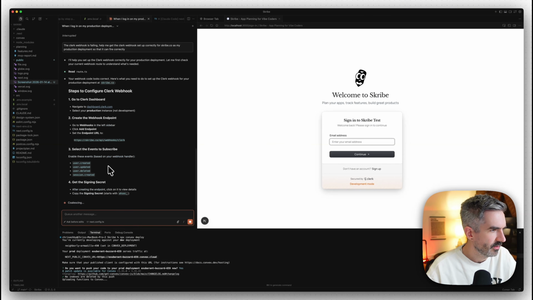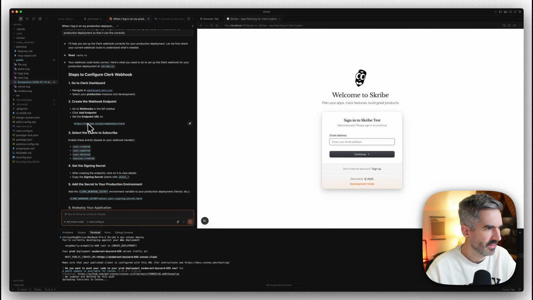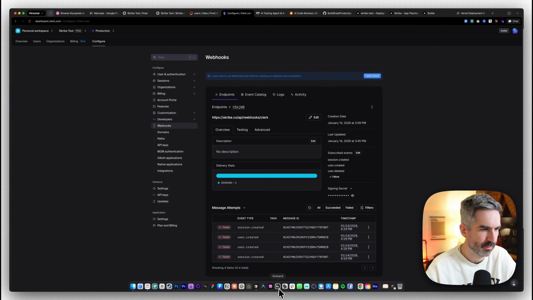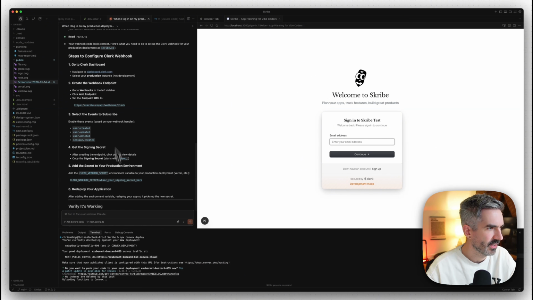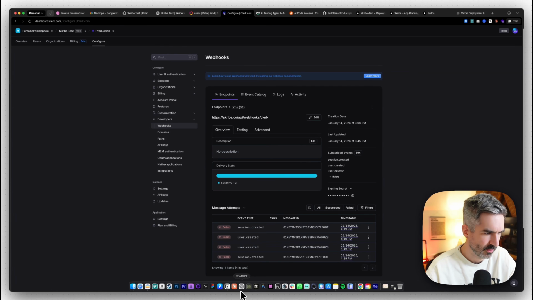So here's what we need to do. In Clerk, go to the dashboard, set your production instance, which we're in, go to webhooks, add endpoint, and add this URL to the endpoint. So let's see, we've got API webhooks Clerk. That is correct. Select the events to subscribe to. We selected the events here, so those were firing. We're subscribed to those events, which is great.